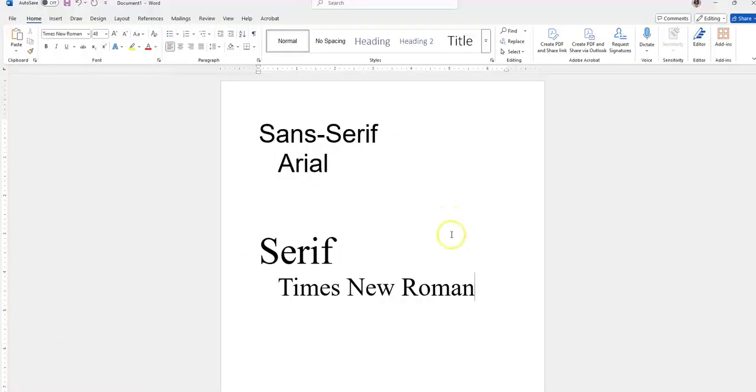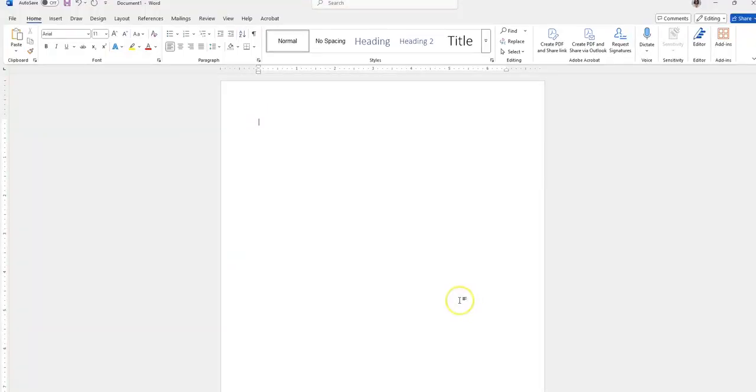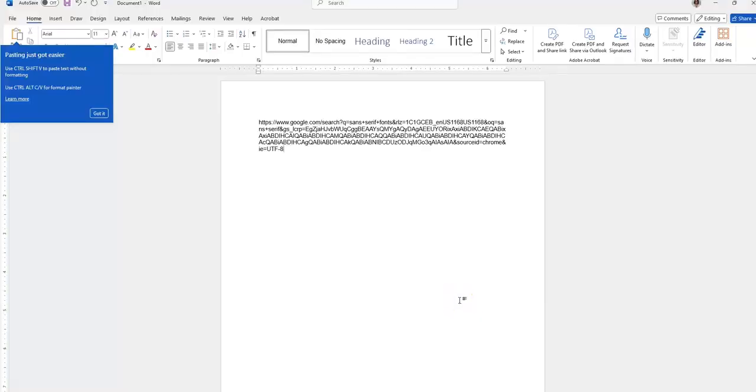One of the things that you normally see in a Word document are links. So let's say that we want to go to the definition of fonts or sans serif fonts. I have a link that I have copied, and what you do not want to do, I'm going to delete this out, is in your documents to simply copy and paste in the entire link.